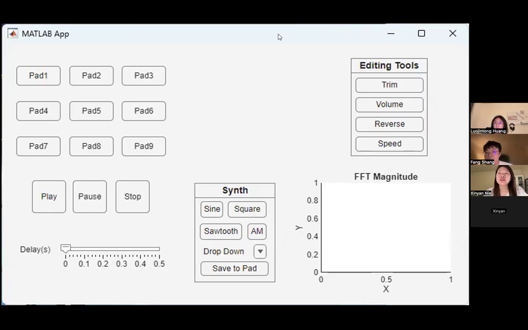I am Xingyan and I focus on the GUI layout, the playback controls, and the keyboard live mode for quick triggering. Fang Shang worked on the DSP editing functions like trim, volume, reverse, speed, and delay. Luoxingdong Huang worked on visualization and synthesis, including the real-time waveform cursor, the FFT magnitude spectrum, and the sine tone generator. Now I will start with a quick live mode of the main interface.